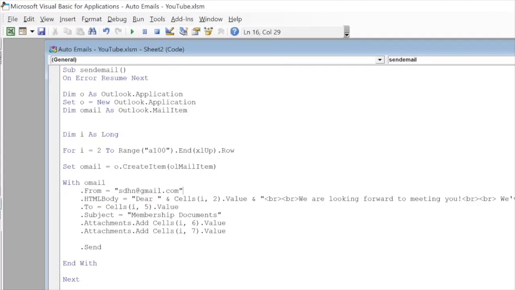Okay, so for from you can mention the email address, and .html body. You can write out body as well, but I prefer .html body because it helps you to better format the body of the email by inserting line breaks and by formatting the text for bold and italics and things like that. This is just my preference again. So .html body, here is just some text that I have written.